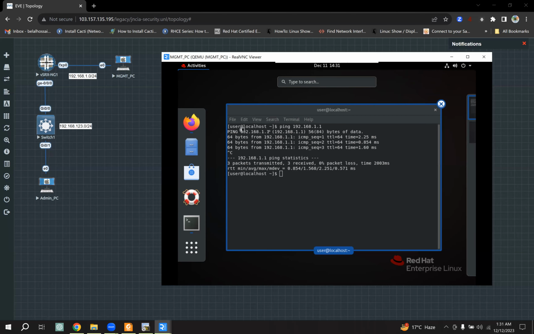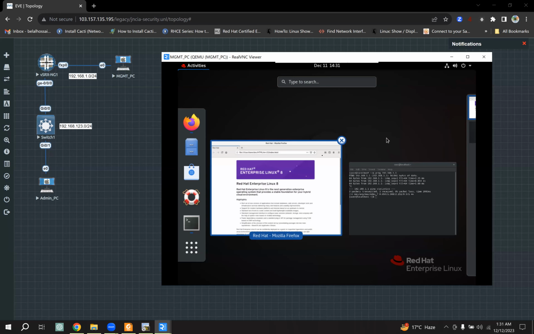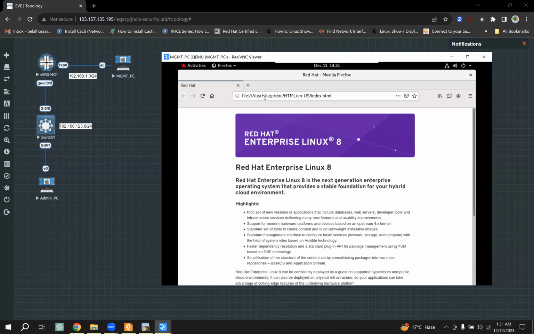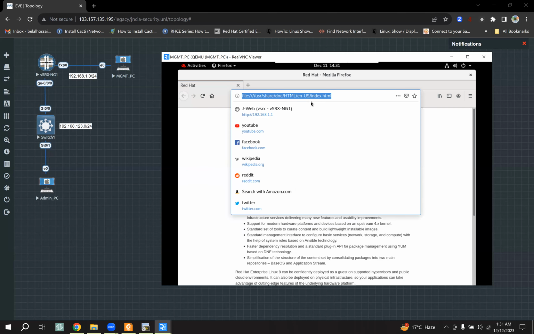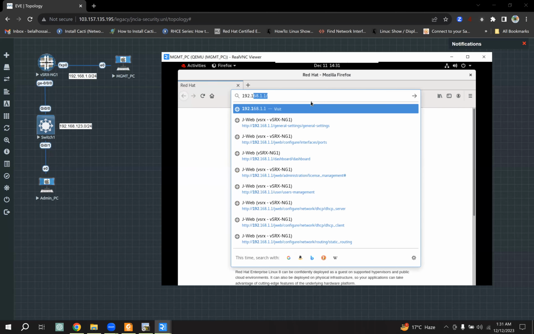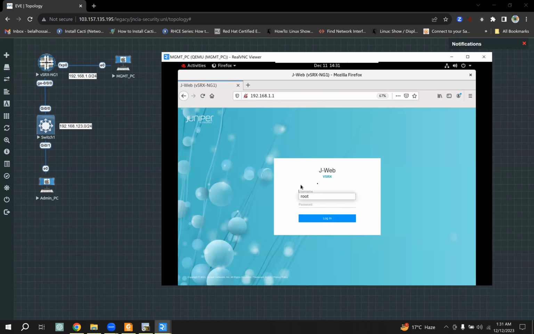Firefox is default in Linux. So just maximize this one. Then place the IP 192.168.1.1. This is the graphical window for SRX, vSRX.